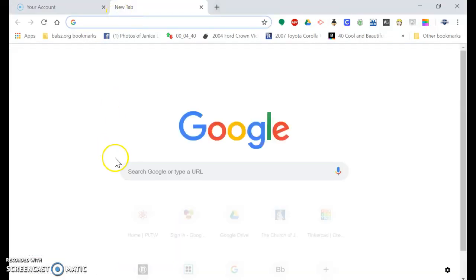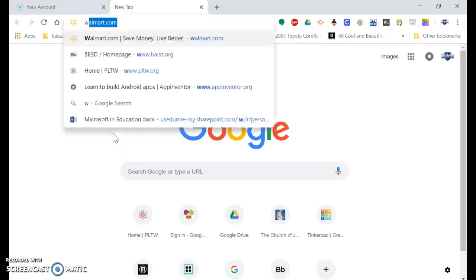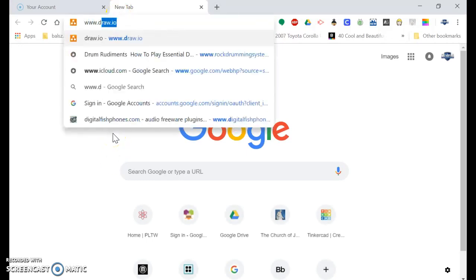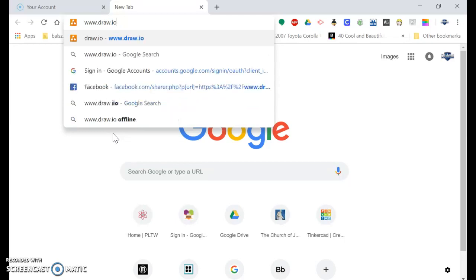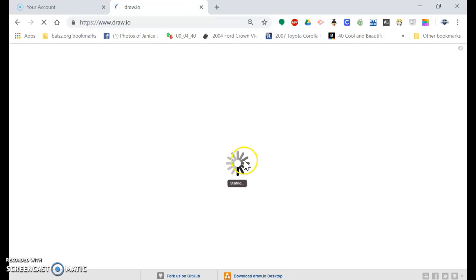All right, so first thing you're going to do is make a new tab. You're going to click on www.draw.io. All right, you should have a little orange deal right here. It's going to show you like a flow chart. All right, I'm going to click go.